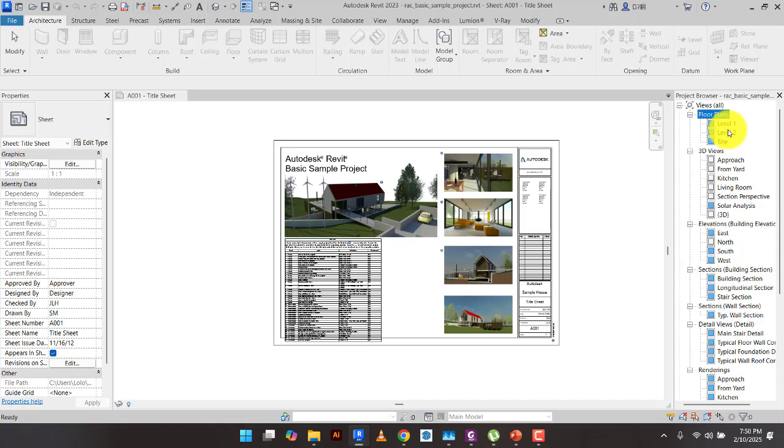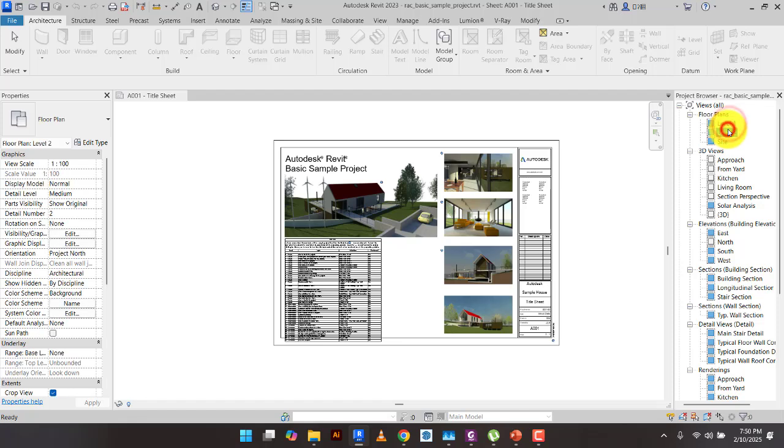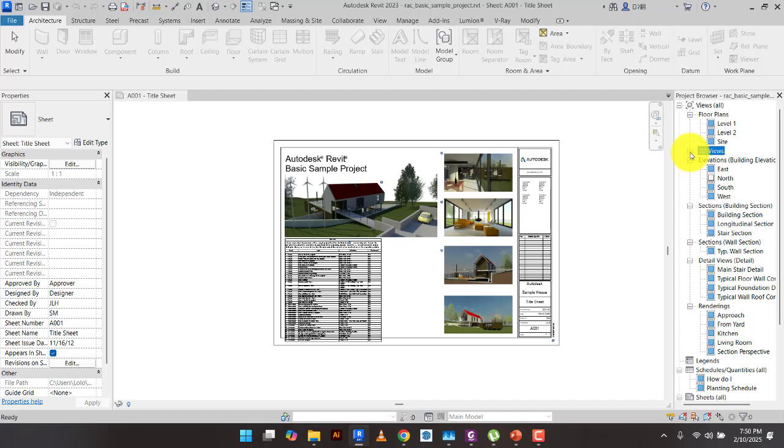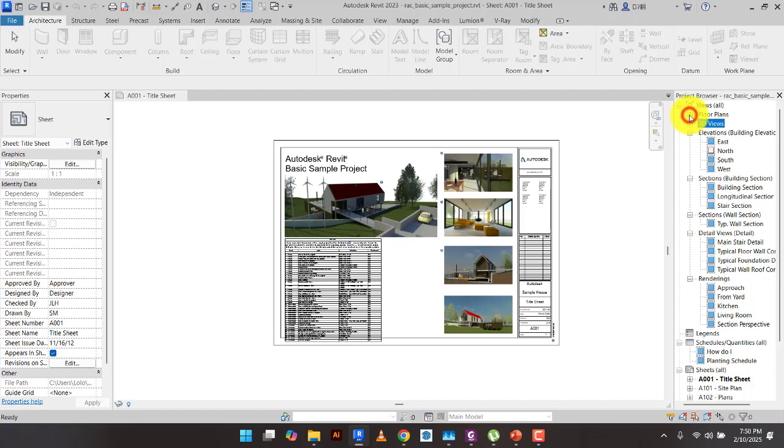That's all. The last one is site. That's for our site plan and all that. So level one, level two, and site are all under floor plans. You come down, there's another heading, 3D views. All these here, up to here, are under 3D views. There's a sign here. If I click on this sign, it will collapse like this. You can click here to collapse it. If I click on it again, it will expand.